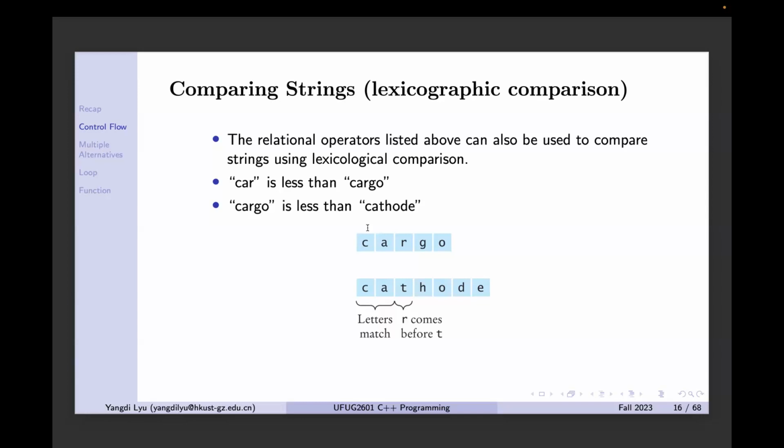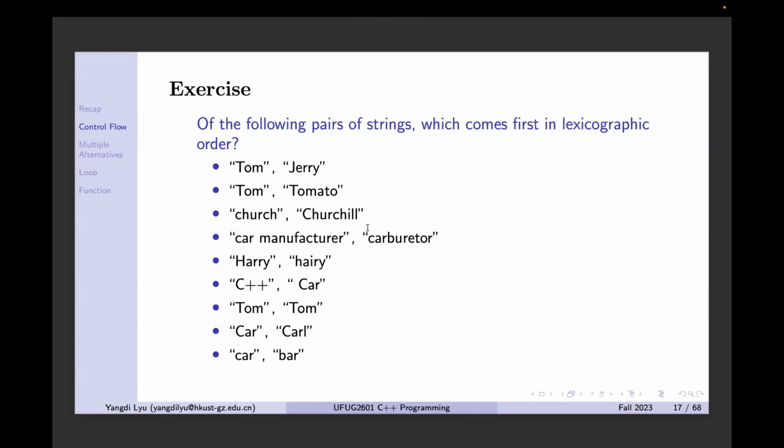So, exercise. Which one is smaller, Tom or Jerry? Jerry. Who is smaller, Tom or Tomaten? Tom. Who is smaller? Church. Yeah, because it's capital, right? Uppercase is always smaller than lowercase. Yeah. Next one, car manufacturing. Manufacturing. Yeah, because of the blank space, right? You need to check the ASCII code for the blank space.